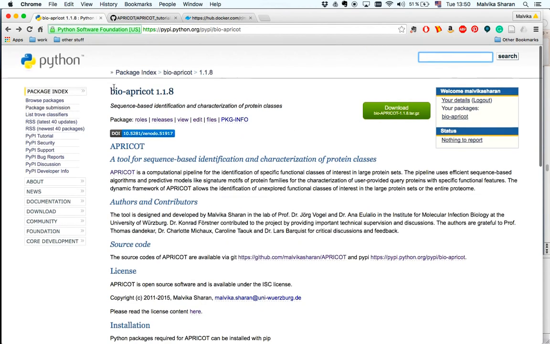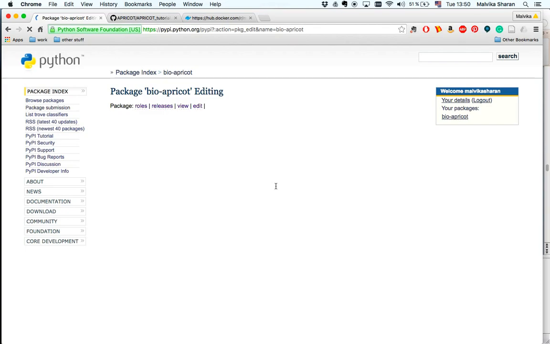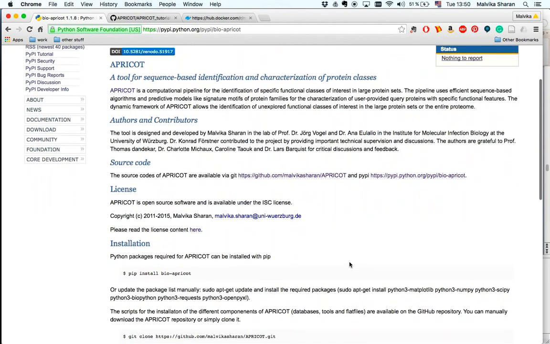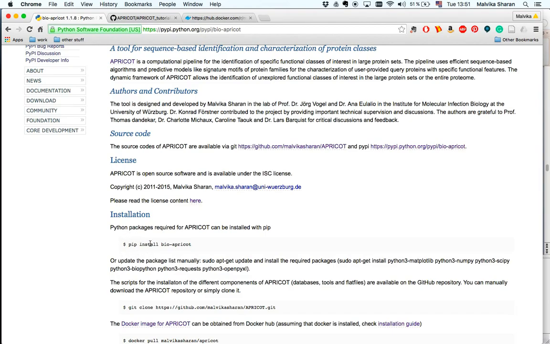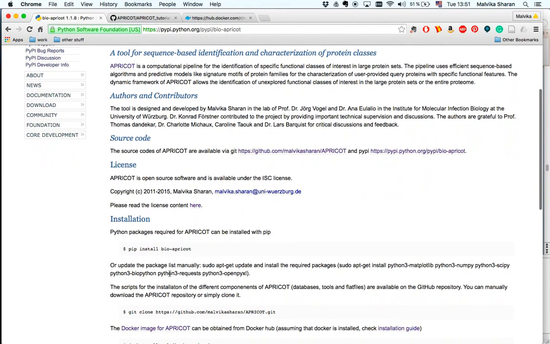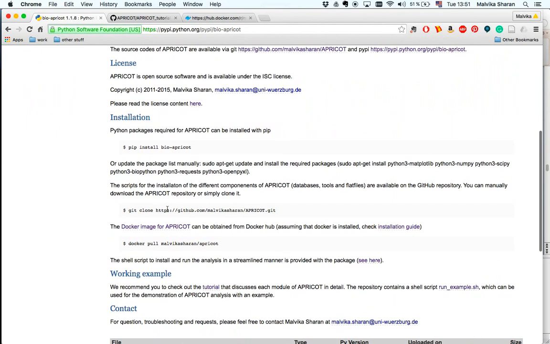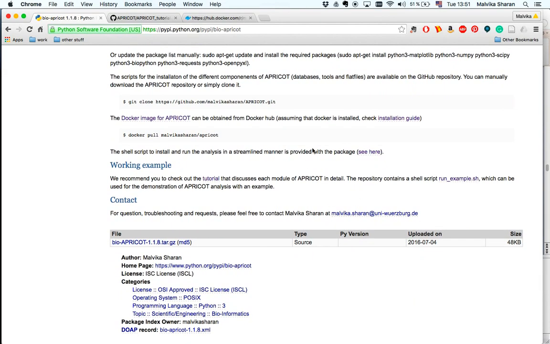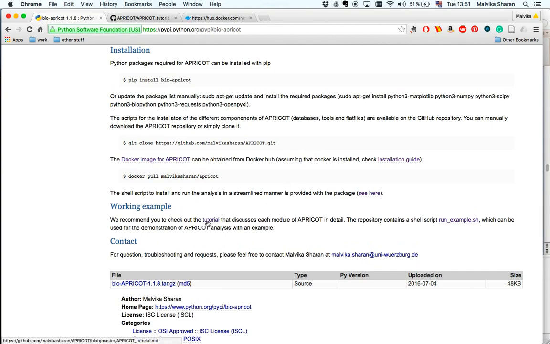So this is where BioAPRICOT is on PyPI. All the releases are submitted. You can track the history by checking the releases, but I would suggest always using the most recent one. Here you have all the basic information of how to get it. You can either download manually, or you can use pip to install it. Here I have also written a little bit about how to clone to get different components of APRICOT related datasets. And the tutorial is basically on GitHub.